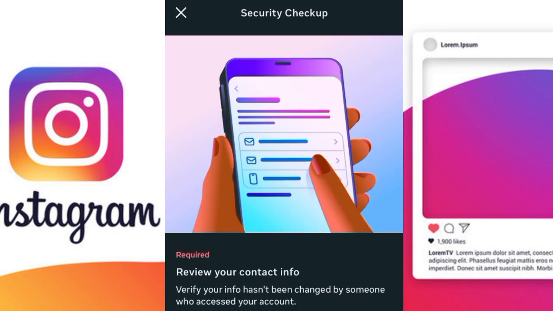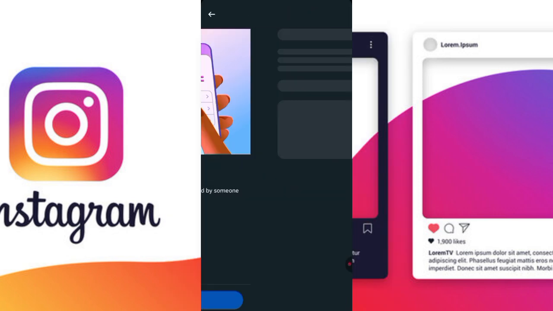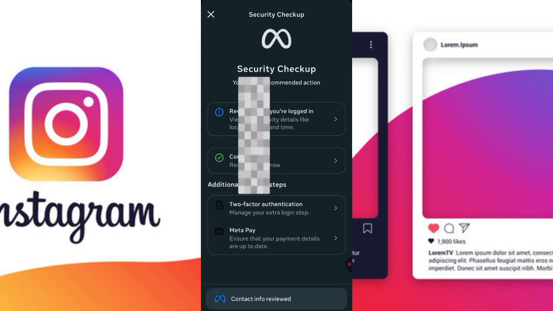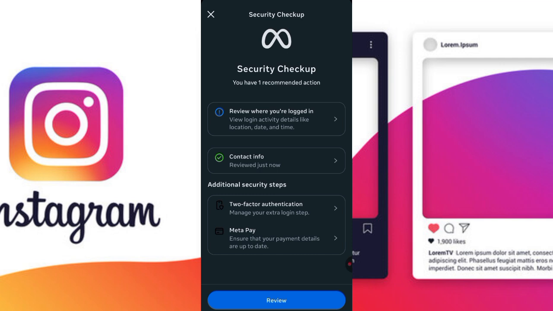So once I click on continue, this is rolling. So this is the next step they are showing me. So they said you should review your contact info to ensure that the person that tried hacking you has not changed your contact info. So I'll click on review right here. So once I click on review, right here I'll check all my contact info if they are still correct. Awesome, they are all correct. So I just click on back right here. Once I click on back, you can see they said contact info reviewed just now. So it means I've done my review.